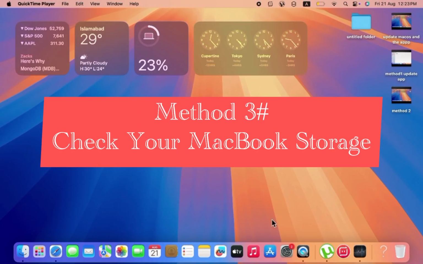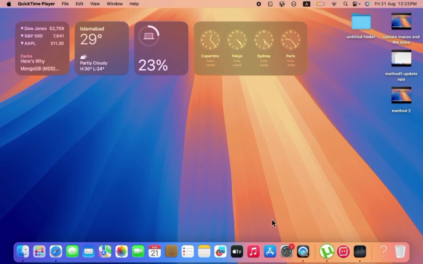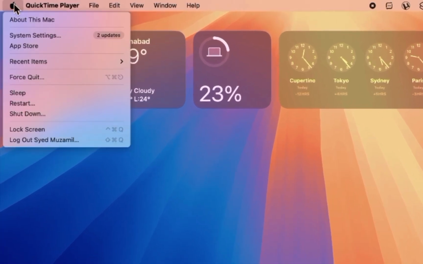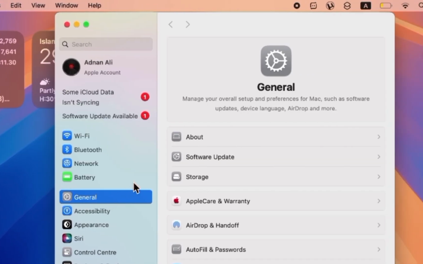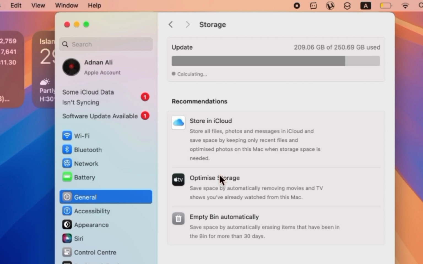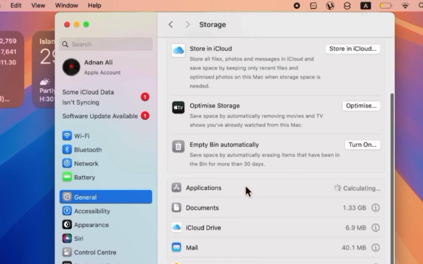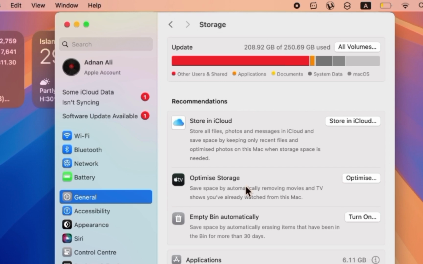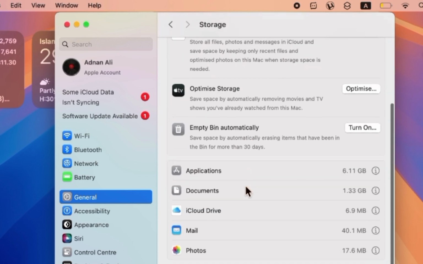Method 3. Check your storage. Low storage can also cause apps to crash. To check your storage, go to Apple menu, open System Settings and click General. Then select Storage. If your Mac is almost full, delete files, downloads, or apps that you no longer need. Try to keep some free space on your MacBook.